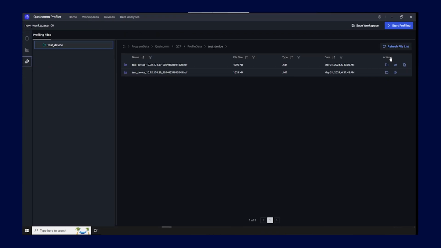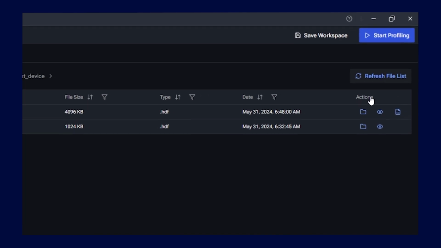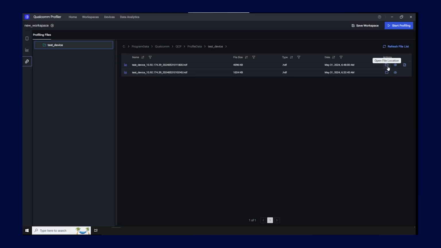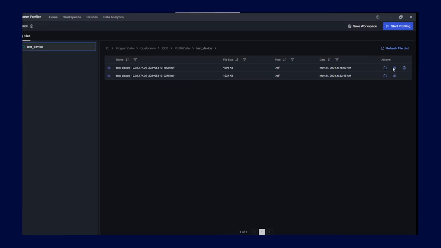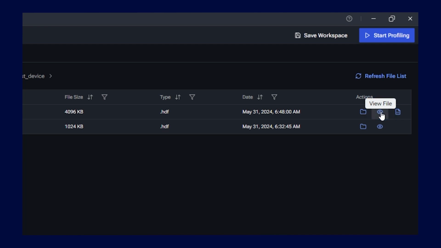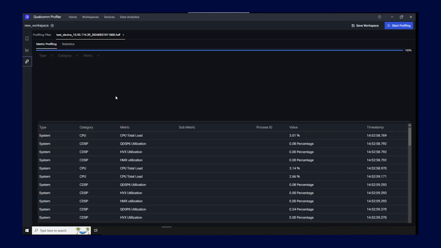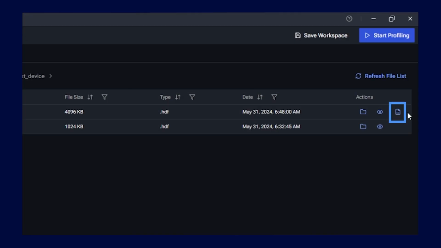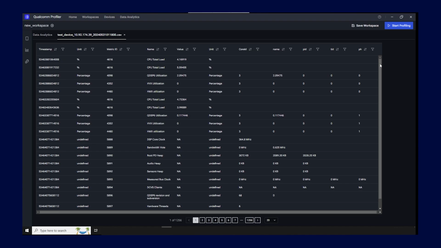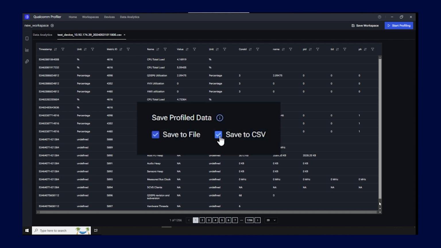In each entry of the table, on the right side of the File Explorer view, in the Data File section, you can select the folder icon, which opens the File Explorer of the file's location, the eye icon, which will load the file's stored data into the application view for analytics, or the spreadsheet icon, which will load the corresponding CSV file. This requires that the Save to CSV option was selected in Profile Settings.